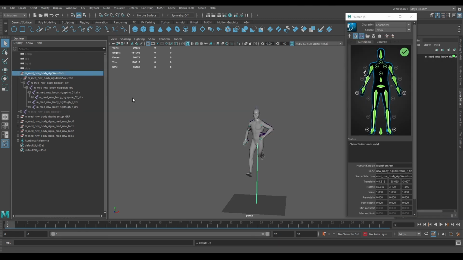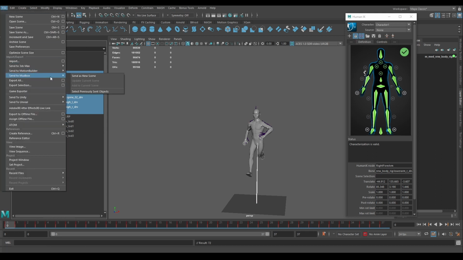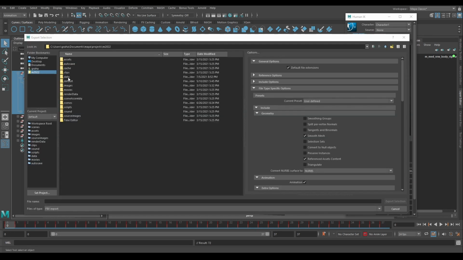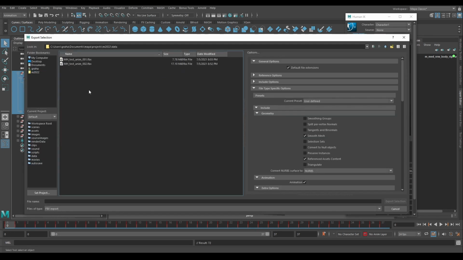Now for baking the animation, all I'm going to do is just select the hierarchy. I'm not going to select anything else because I don't need anything else. I don't need these LODs or the meshes because we're actually going to export our MetaHuman into Unreal from Bridge, because that's really what we want to put the animation on. So with these selected, we're just going to go to export selection, choose FBX, and choose a directory that we want to export to. It doesn't really matter, it could be anything.